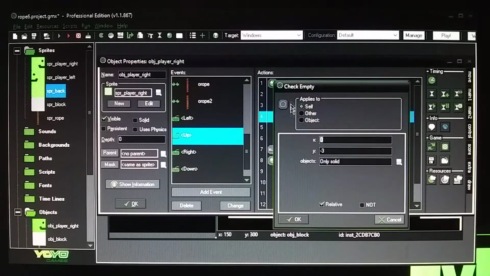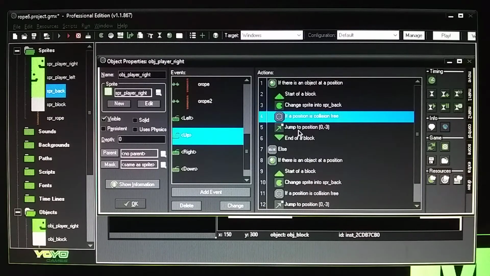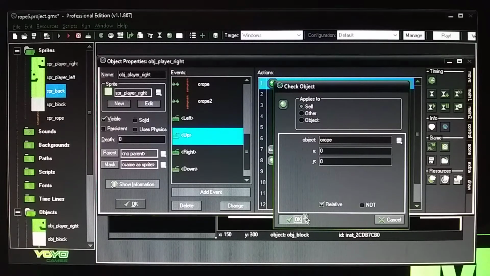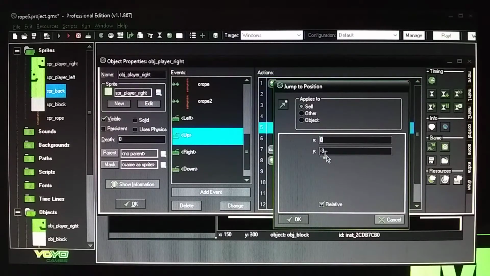Then check empty self x0, y -3, object solid, relative. All this is not changed. It's the same information from the ladder that I talked about. The only thing I changed was instead of the O ladder, I changed it to O rope. Then you have a jump position, x0, y -3, relative.